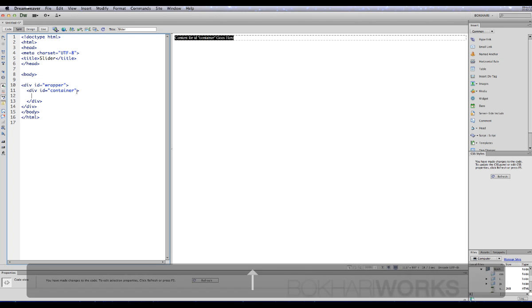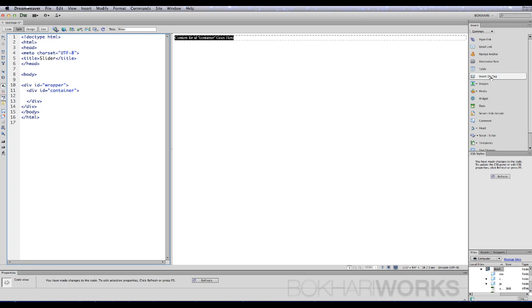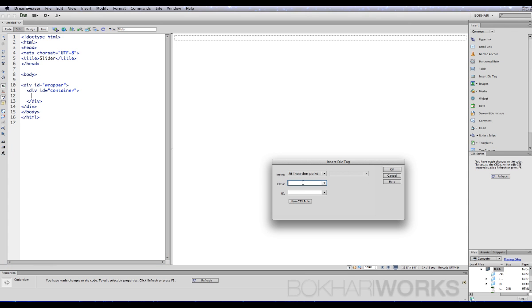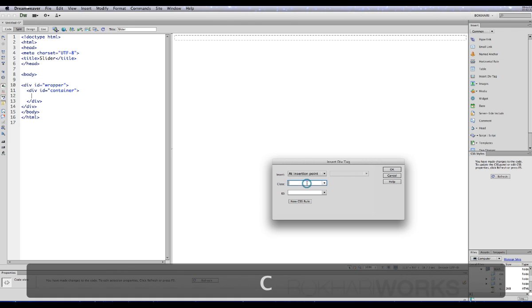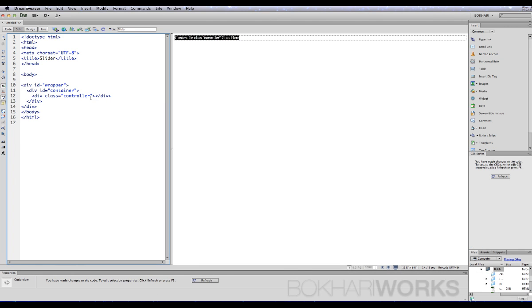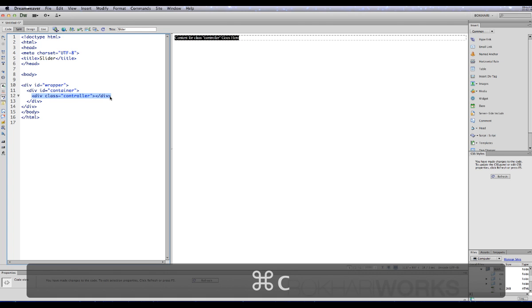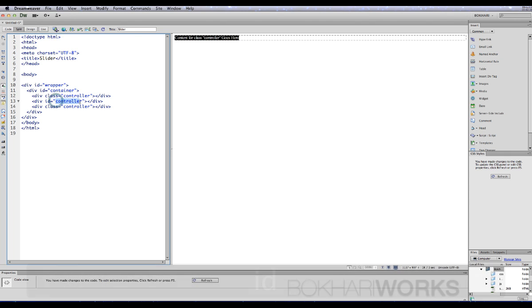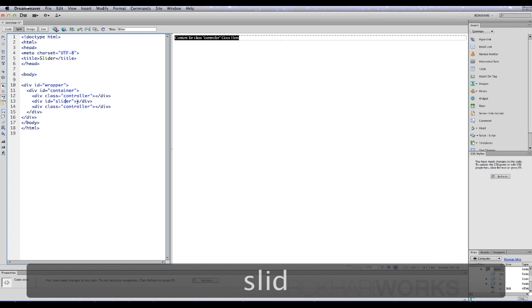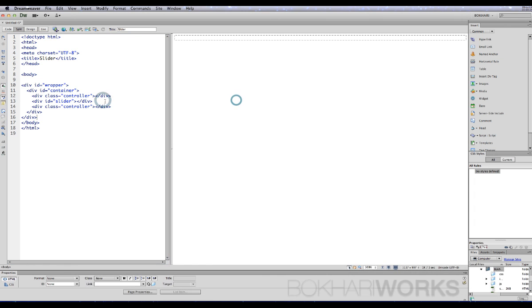Within this container div, we need to insert another div. This is going to be a class, and we're going to call it controller. Press OK, and delete the text again. Now we're going to copy this div class from beginning to end. Copy it, Command C on my Mac, and paste it twice. In the middle one, we are going to change the class to an ID, and name this ID slider. Okay, so far so good.